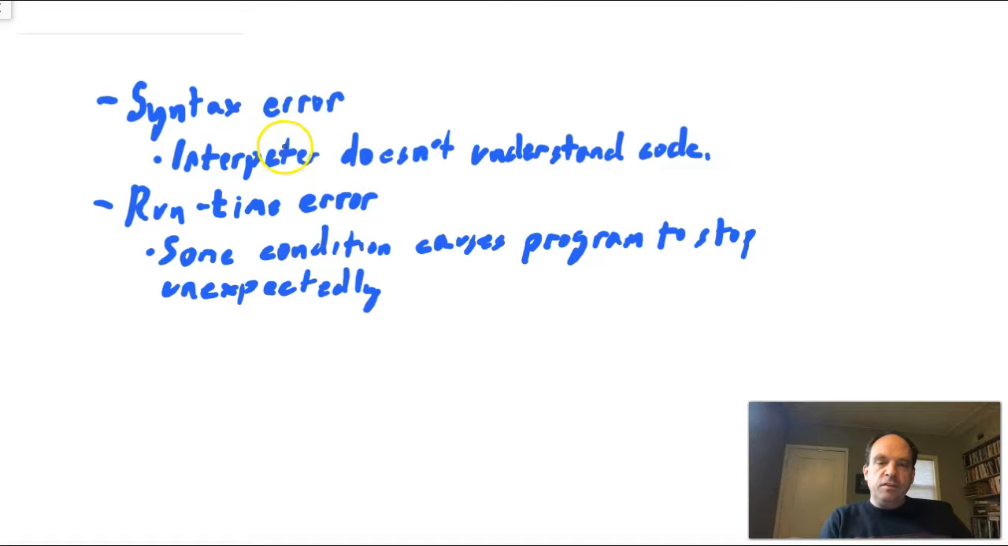In each of these cases, we get some feedback. In the case of the syntax error, we can't even run the program, and the interpreter will let us know which line it's struggling with. In the case of the runtime error, the program stops unexpectedly, and the interpreter gives us a message about what line the program stopped on, and also sometimes some context about what other things were happening at the time.